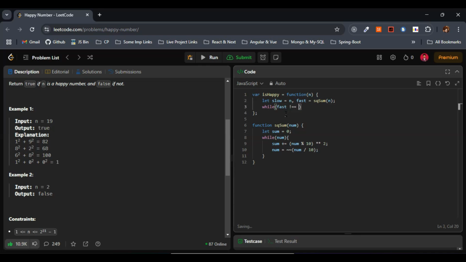So I'll just give here fast not equal to 1 and slow not equal to fast. So what we will do in this case, we will move slow by 1 step in the next line. Here, square sum of slow. This is fine. After moving slow by 1 step, we have to move fast by 2 steps. The algorithm states that itself, right? So we move slow by 1 step and fast by 2 steps. Tortoise and hare algorithm. That's what the algorithm states here.